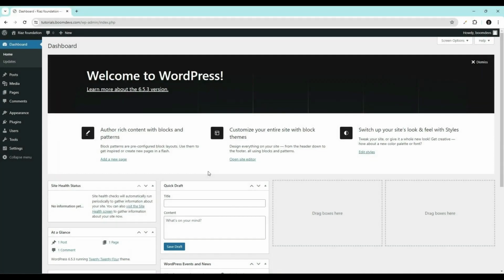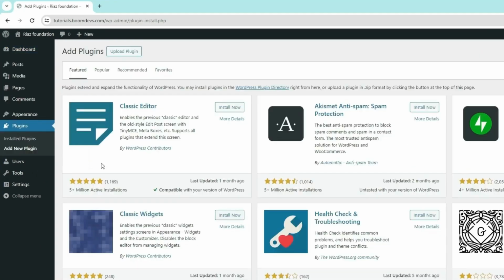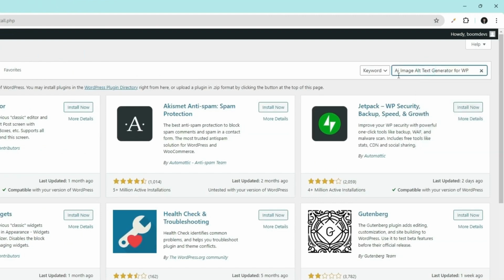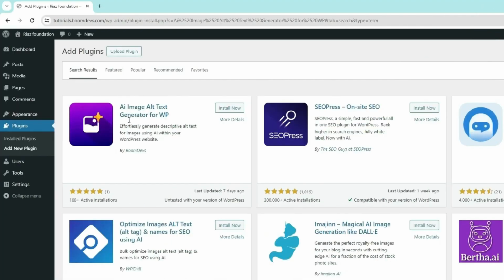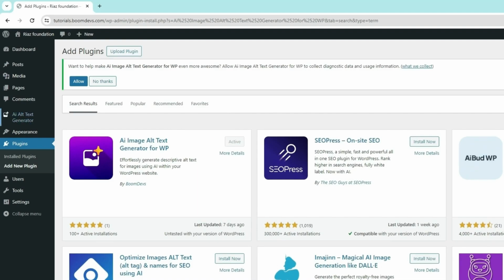First, go to your WordPress dashboard, go to Plugins, click on Add New Plugins. Search here for Image Alt Text Generator for B. Install and activate the plugin. Now go to Alt Text Generator.